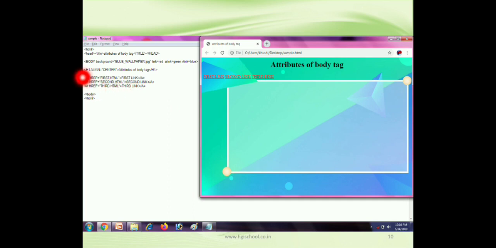Then here I have written H1 align center. H1 is the first heading, the largest heading. Align means we can align the heading somewhere in the content area of the web browser. Here it is align center, that means the heading will be in the center. Inside the H1 tag I have written attributes of body tag. So the heading is attributes of body tag.